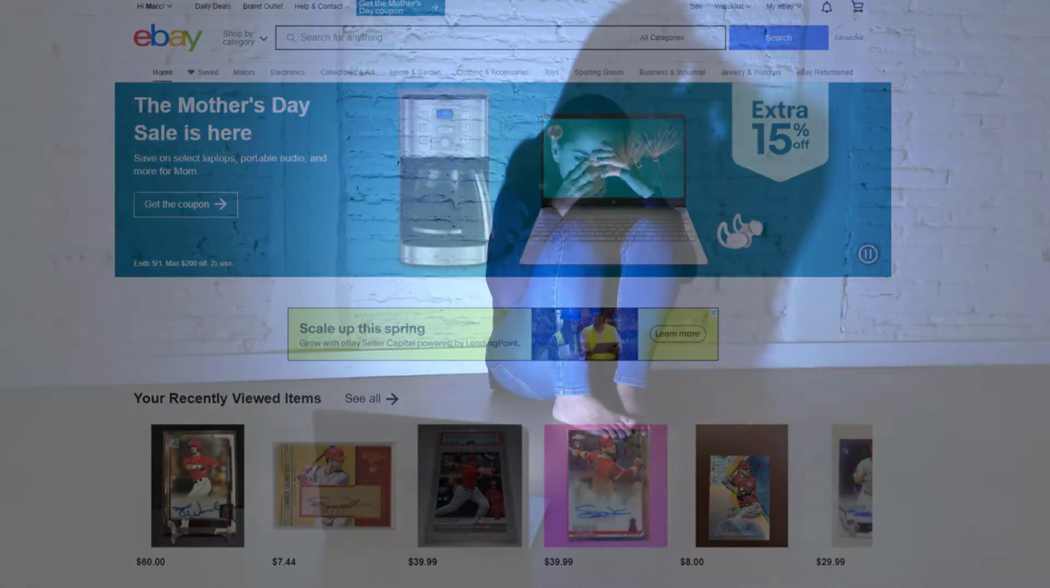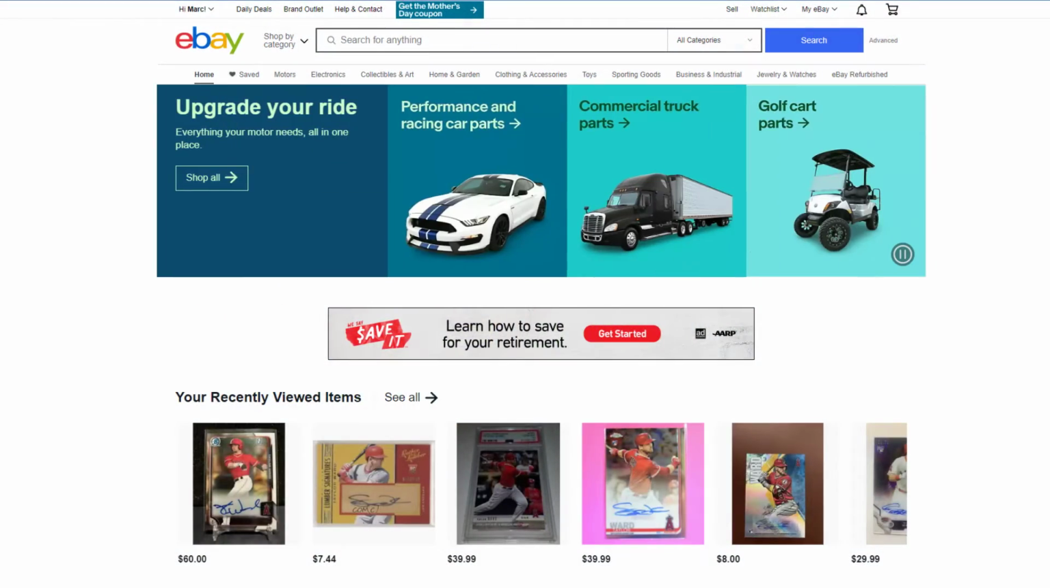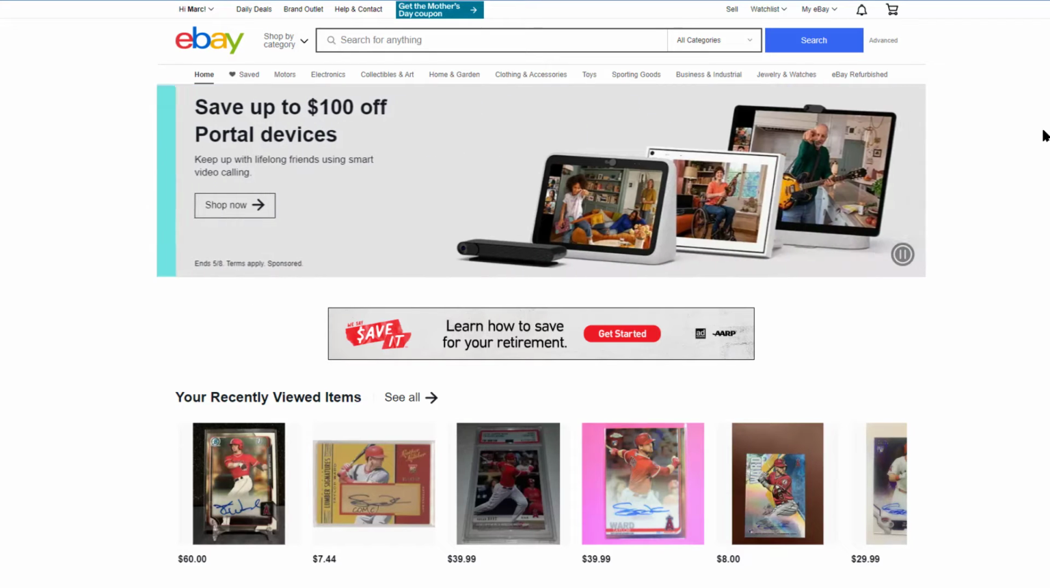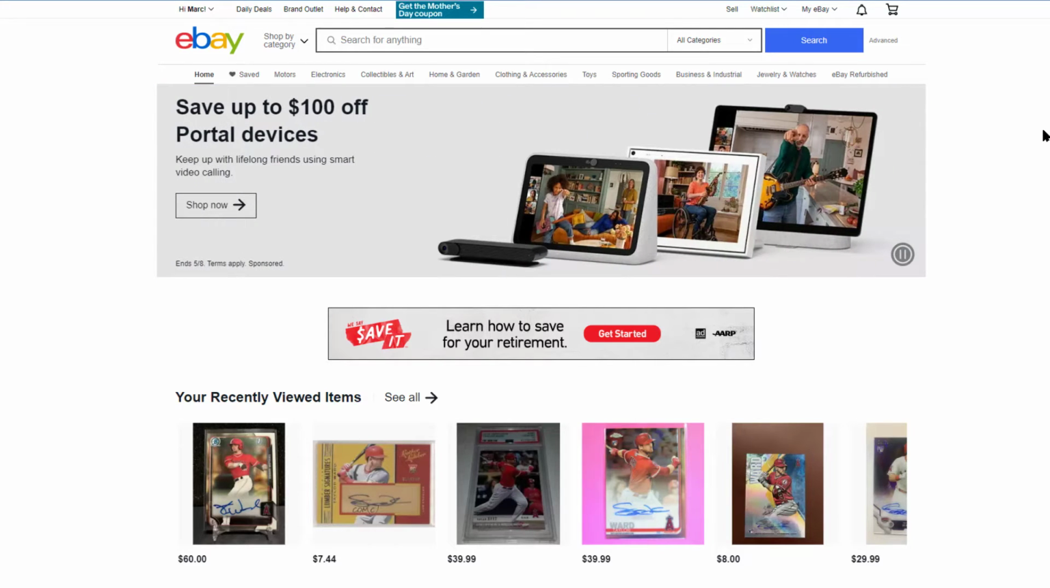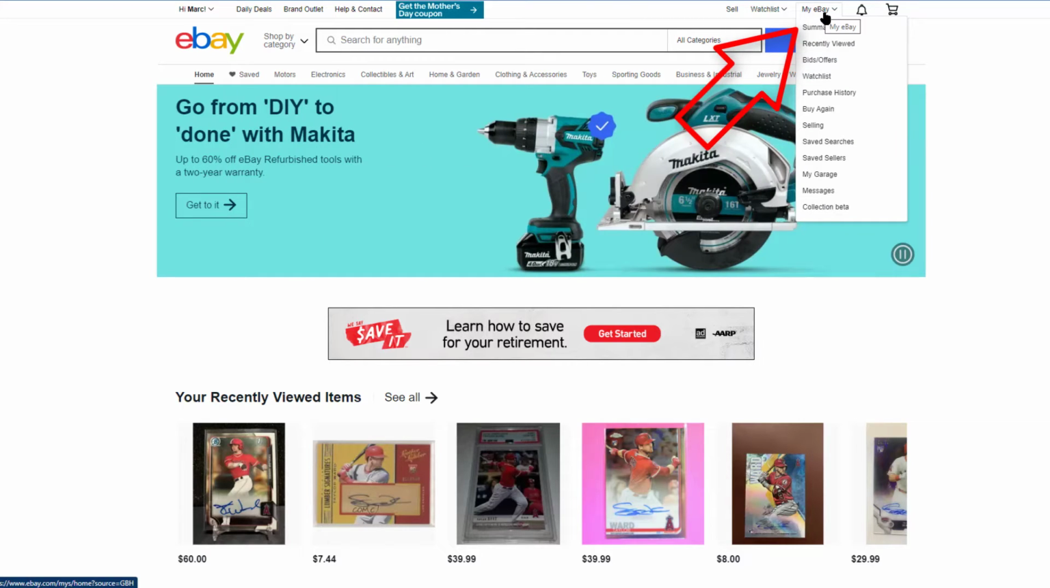Listing an item on eBay can seem very intimidating. In this how-to, I will show you how to list your items. Start by going to eBay after you've created a seller account. In the top right-hand corner, select My eBay.